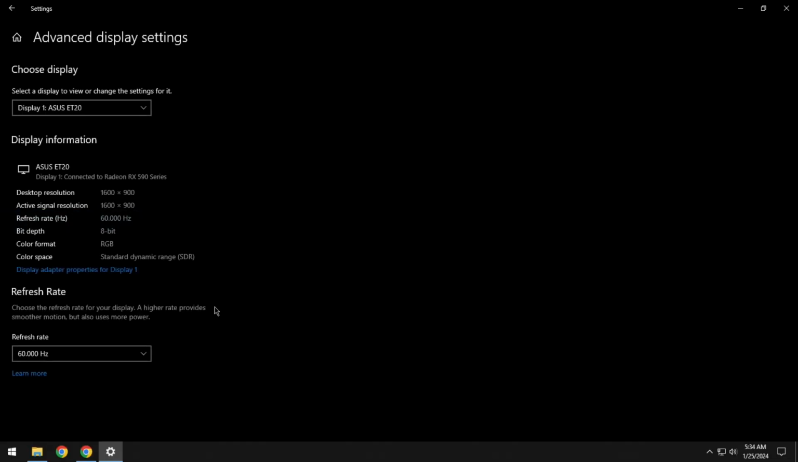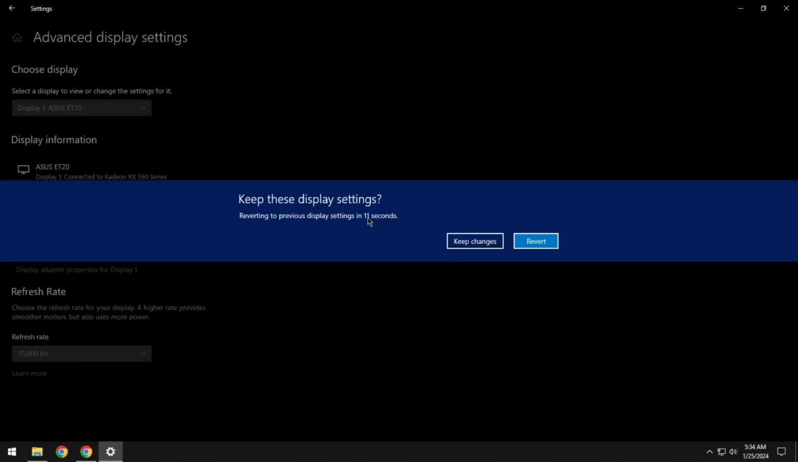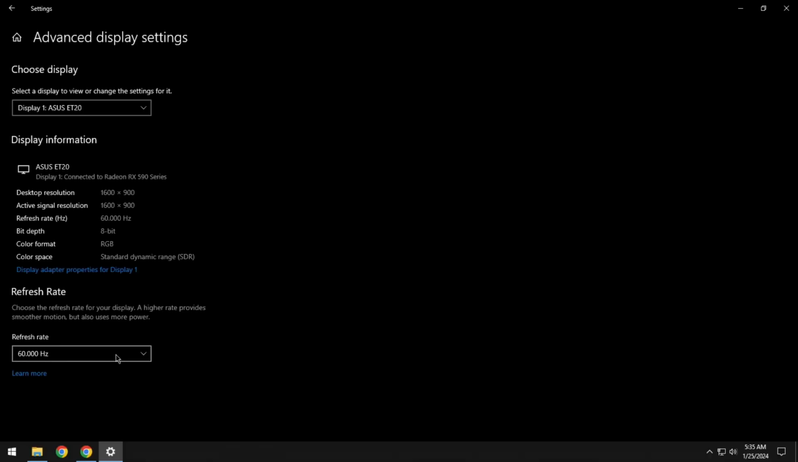Okay, so let's say my overclocked refresh rate is this one. I click it. Okay, as you can see here, it gives you 15 seconds to choose if you want to keep it or revert. If you don't do anything, you just leave it. If you have a black screen or something like that, it's gonna revert back to normal. So I'm not doing anything. It's gonna revert to 60 Hertz. As you can see, 60 Hertz. So this is how you revert. Same thing happens with the resolution when you change it.